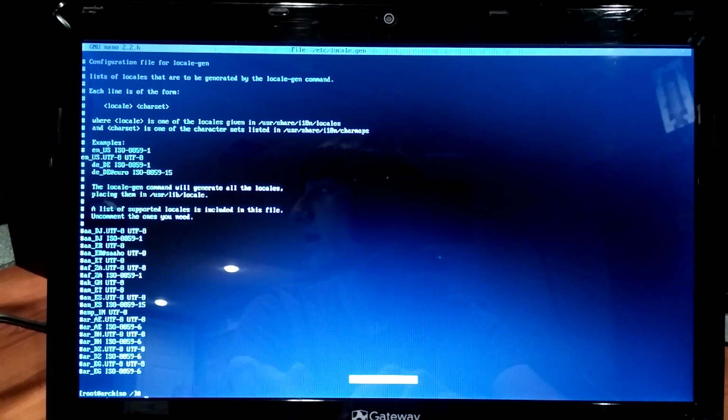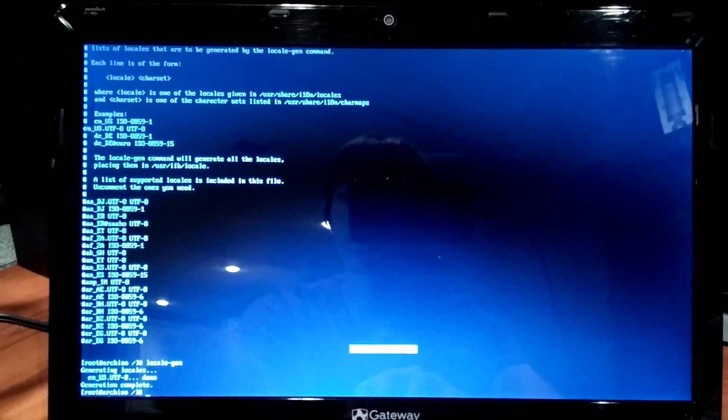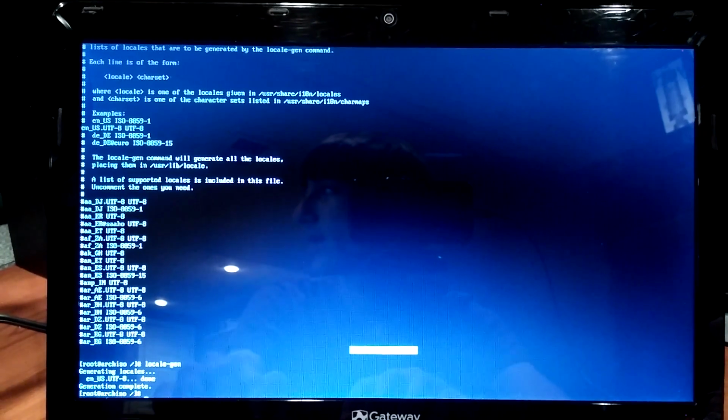Next, we will generate the locale. locale-gen. It will generate anything you have uncommented, so we only uncommented that, and it generated that.